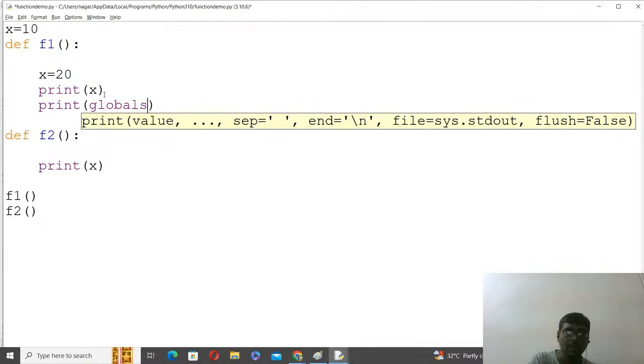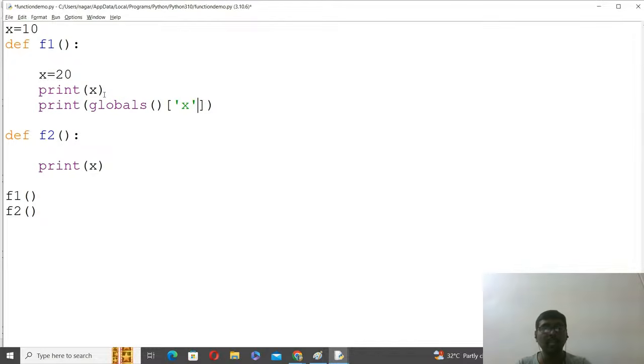globals. Globals, one method. This syntax is fixed. Globals of, within square brackets, write down the parameter. You compulsorily need to follow the syntax. Globals of, after the square bracket, within quotation marks, write x. In this case, what happened? It takes the global value.